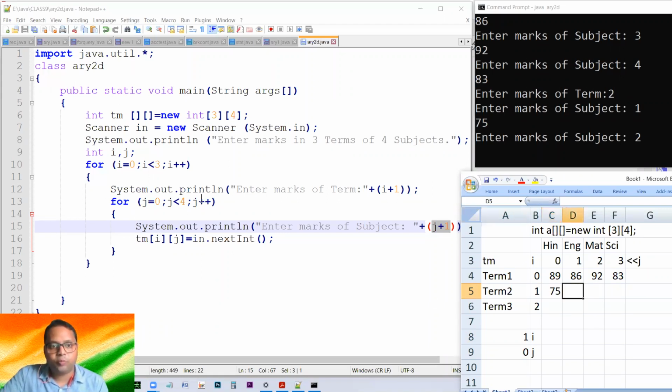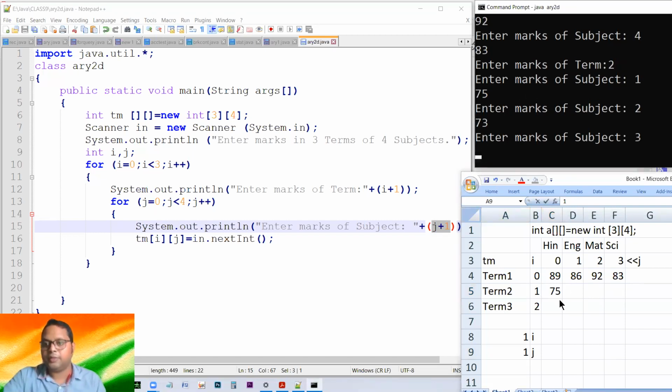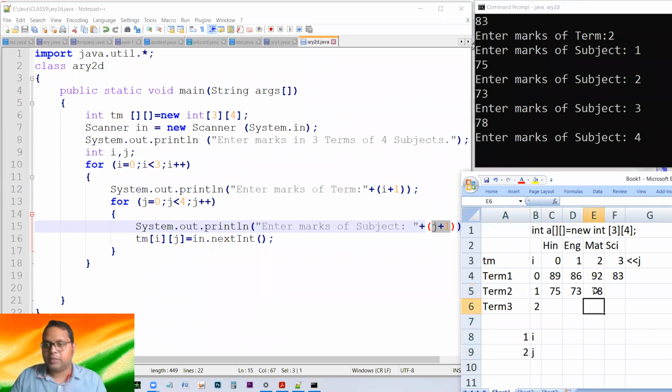Now the same way this loop will continue. J will become 1, and whatever value is input, like 73, will enter here. And then the loop will change again, and the marks of subject 3, like 78. Then it went here, 78. Then the value of J also changed. This is the last time it's working. Now we are entering like 79. So it again went to 79 here.